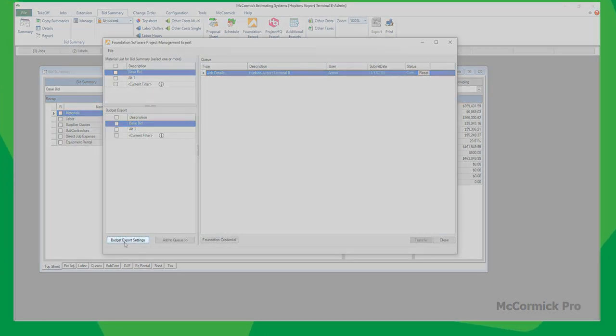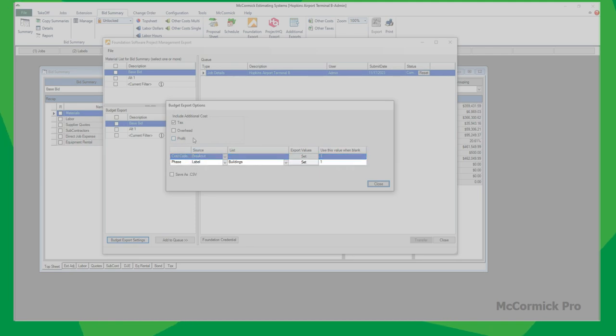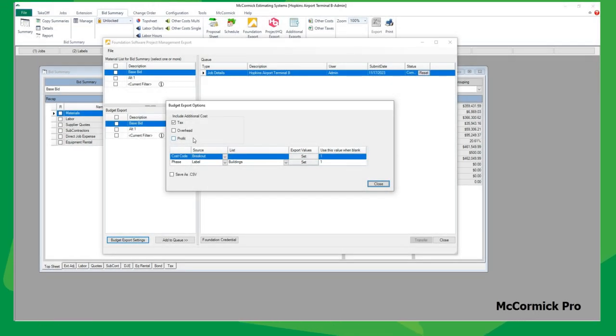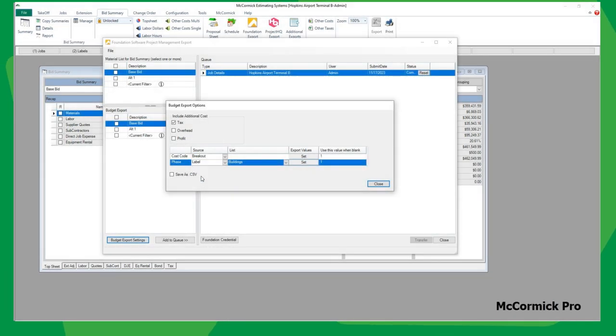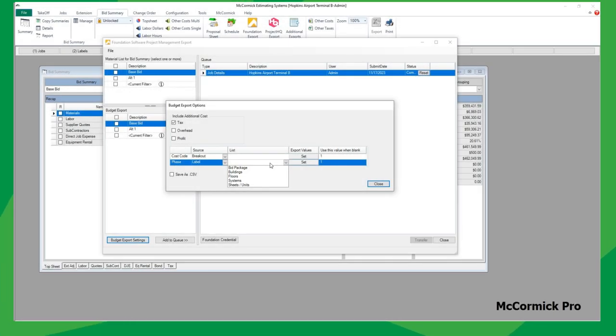There's a button I'm clicking on now called Budget Export Settings. When that comes up, there are two different lines for defining what a cost code is and what a phase is. Not all of our clients are going to use phases. Some of them might not have phases at all, so they would probably just set this to default, which would just default to 1. If they do have phases, they're likely going to set it up to label, and they're going to choose a label from the drop-down that I'm showing, and they would say which of their labels corresponds to what they're using as phases in foundation.